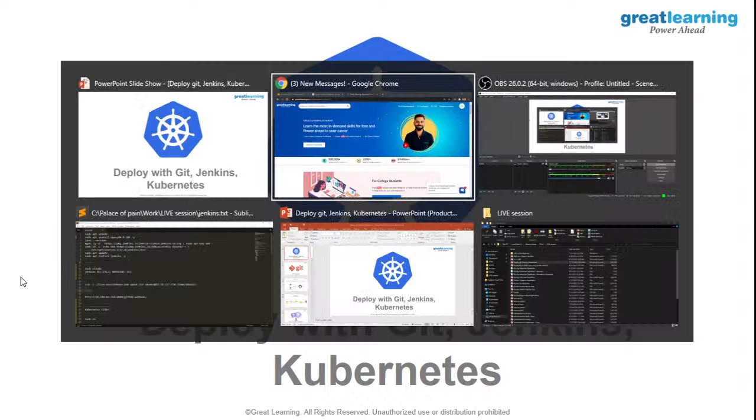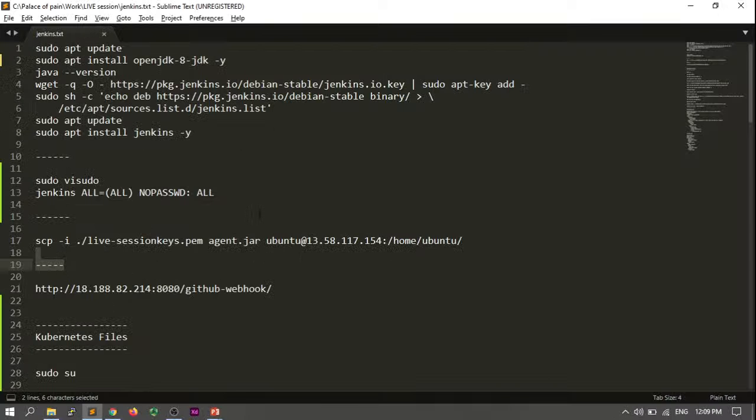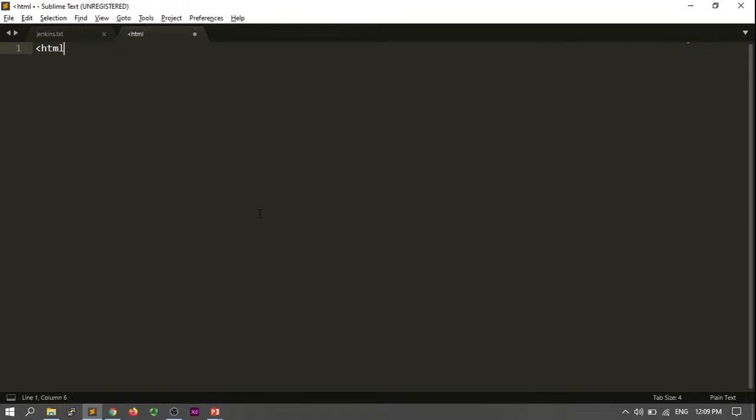I do not have an HTML file over here, but here's what I can do. I can write a very simple HTML code, no need to write anything fancy. My website title, and let me write a paragraph tag. Hey guys, I love ice cream. All right, so that's our paragraph tag. This is basically going to be a static website.